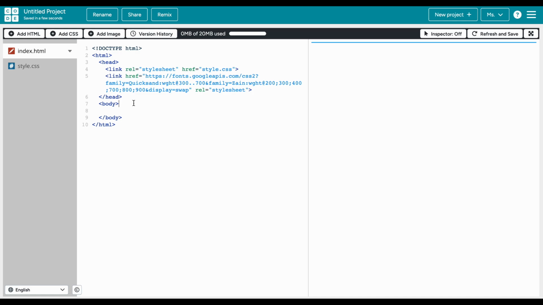Now let's create our dark theme for our website. So let's do this in the body, and we put input type equals checkbox, ID equals theme toggle, and then end the tag. Then let's put a class and name it wrapper.